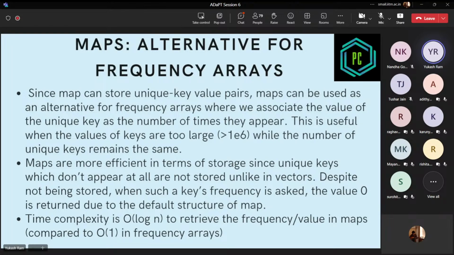But note that the number of inputs remains the same. So we can use maps here. Maps store unique key value pairs. So here the key can be the value of the inputs, and the corresponding value could be the frequency of the elements. So in this way, you can use a map.